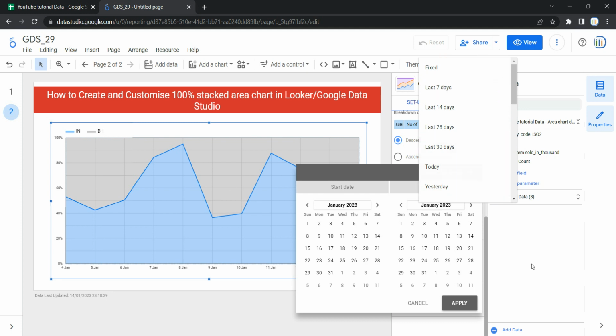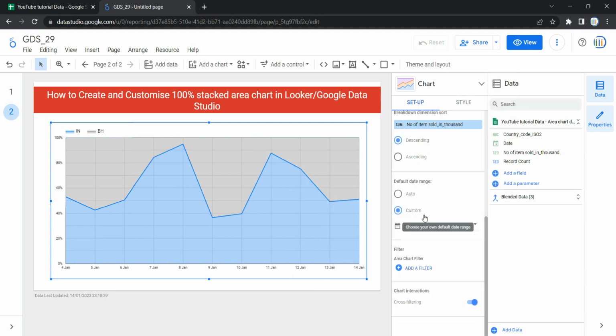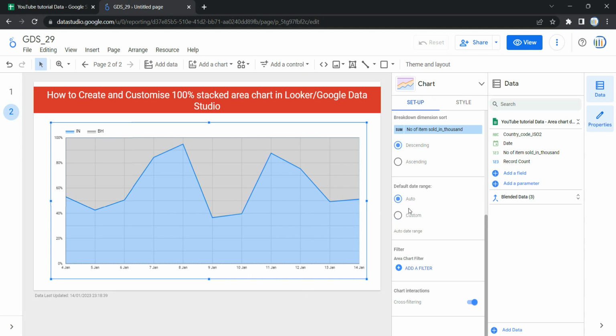But most often what happens is that the user wants to select the date based on their requirement. So you should always select auto so that any user can come on your dashboard and select the dates based on their requirement. Now the last option that we have over here under the setup section is filter. If you want to apply any kind of filtration on your chart, then you can add a filter from here.